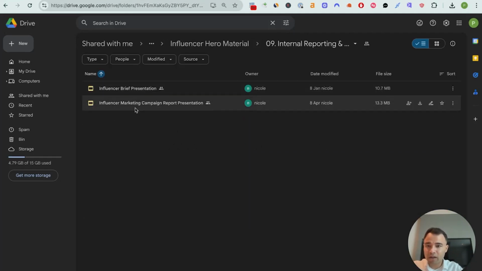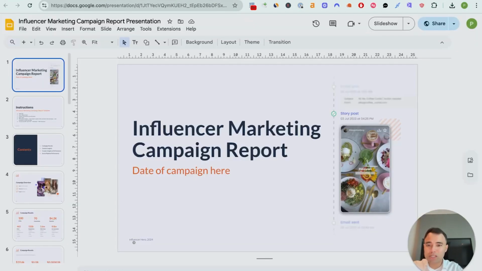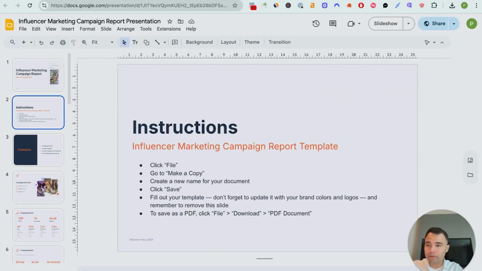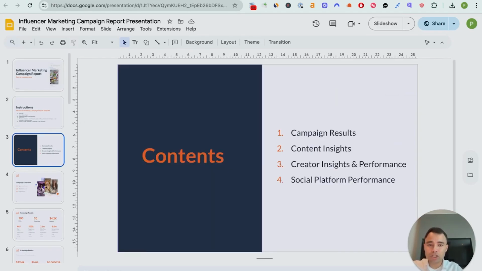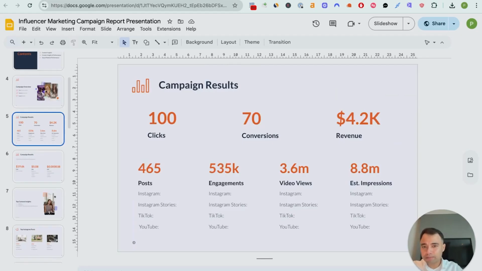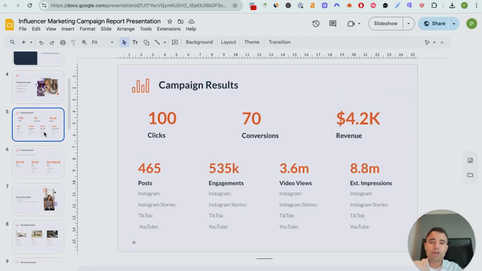And then you have here the influencer marketing campaign reporting presentation. This is super helpful if you're an agency or if you have to report internally to your management or to your investors. Use this template, read through the instructions, create a copy, and then you can just adjust for your own influencer program. So at first, we include a quick overview of your most important KPIs, right?